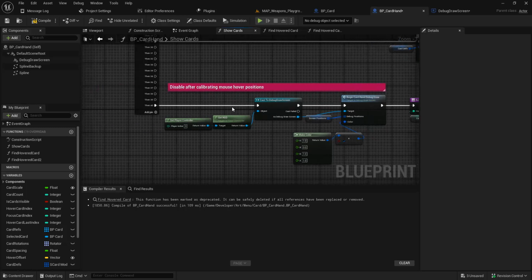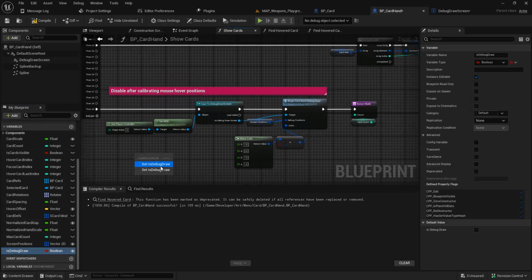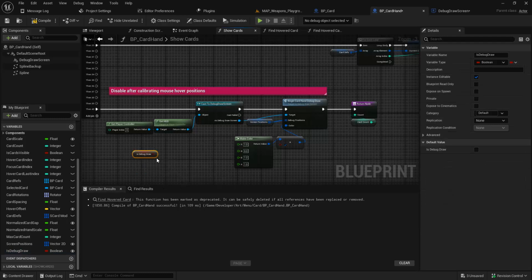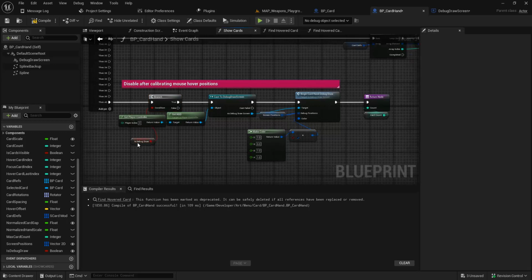And yeah, I've got to think of a way. I could probably just do a branch node, because we have this debug draw. So I could do a little quick branch, and that might find a way to turn this off when we don't want it. So that should do the trick for that.